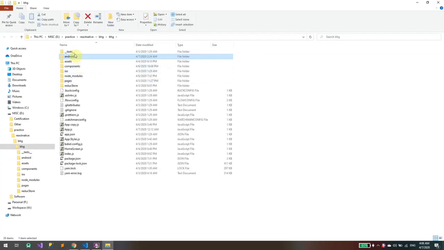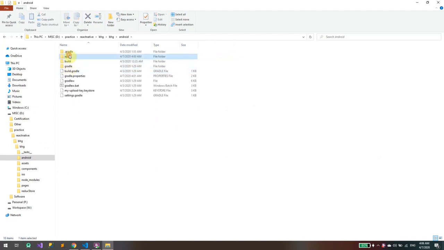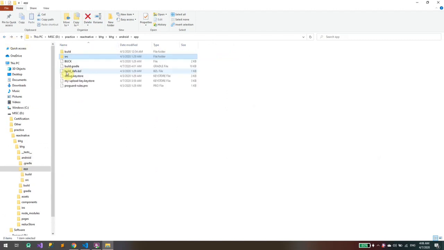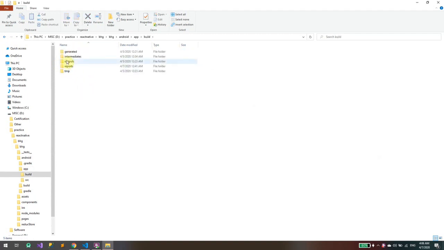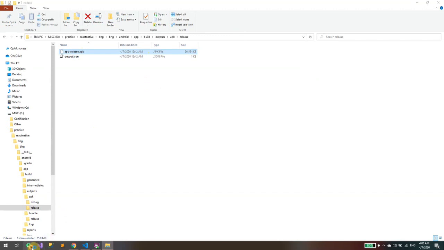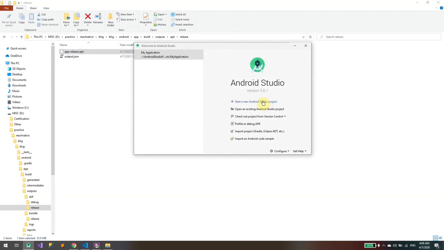Then to get the APK we have to open this folder, android, app, build, outputs, apk, release. Here we will find the APK file.